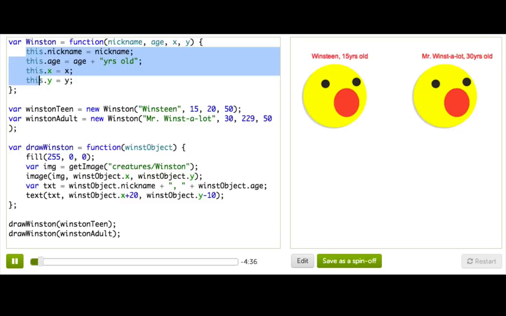Think about the world and all the object types in it. Like us humans, we all have height and age, but we also have things we can do like sleep and eat and program. And we want to be able to associate those functions with those object types. In this program, which is just where we left off from last time, we have a function here, drawWinston, that we call on both Winston objects. Wouldn't it be neat if we could just attach that to the Winston object type?